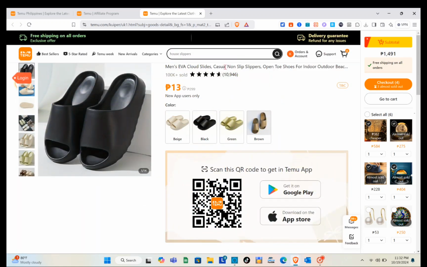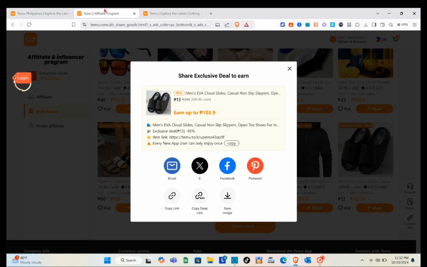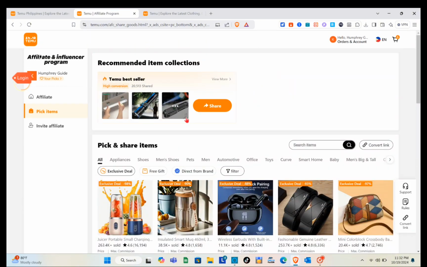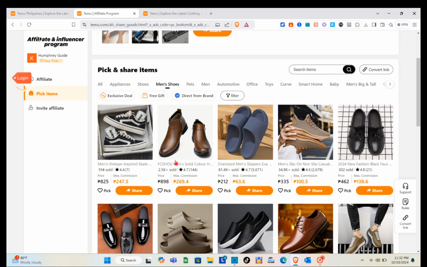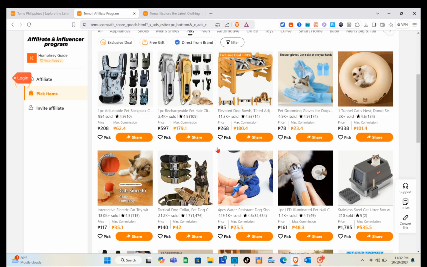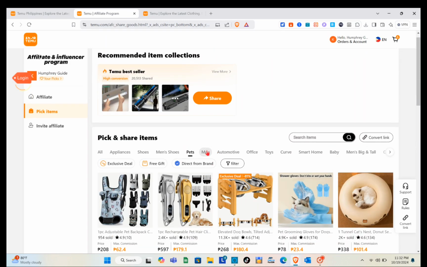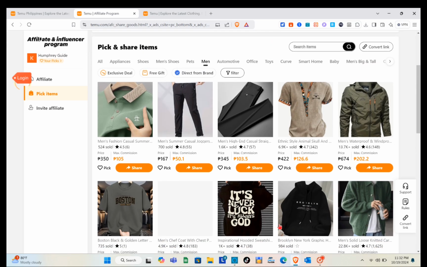So if you want to promote more products, we just have to do the same. Just make sure that the product that you are going to promote is effective and on demand, of course. And up here, we also have the different categories if we want to be specific with the category or the products that we are going to promote on our Pinterest account.